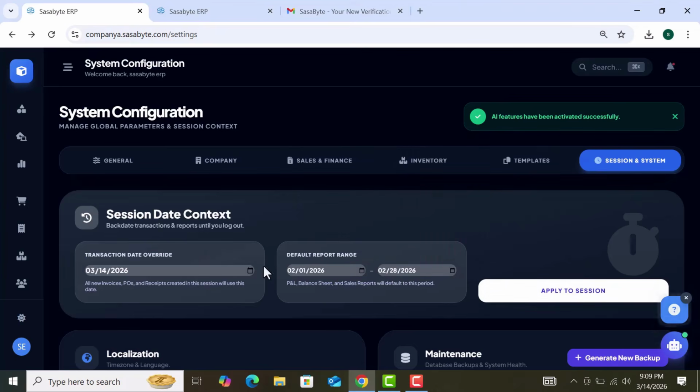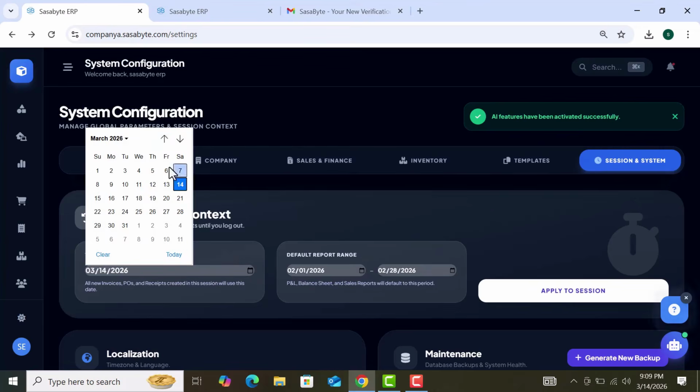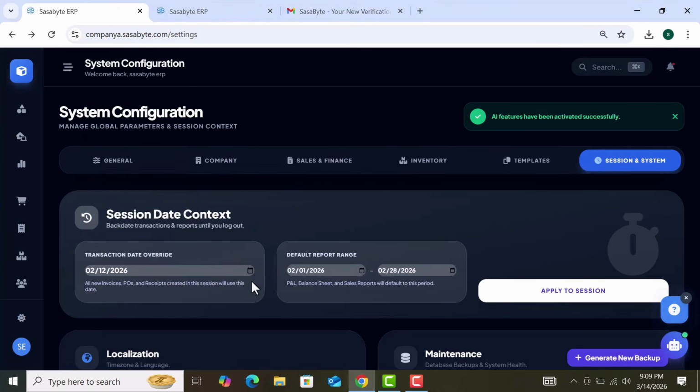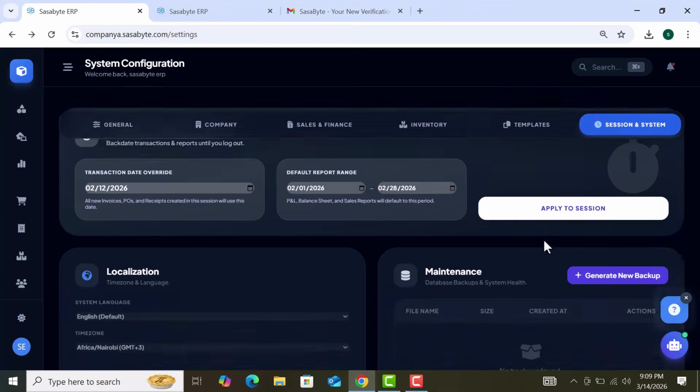Another useful feature is transaction date override. Let's say today is March 22nd, but you are entering sales that happened on February 12th. Instead of changing the date for every transaction manually, you can set the default transaction date to February 12th in this section. Then every new entry will automatically use that date until you change it again. This saves a lot of time and prevents your mouse from filing a complaint about too many clicks.